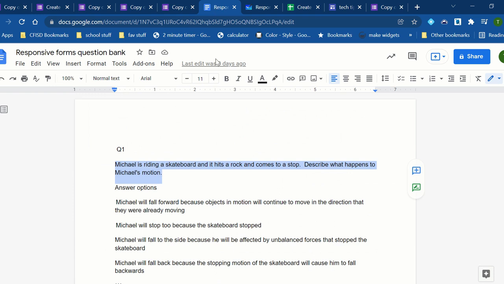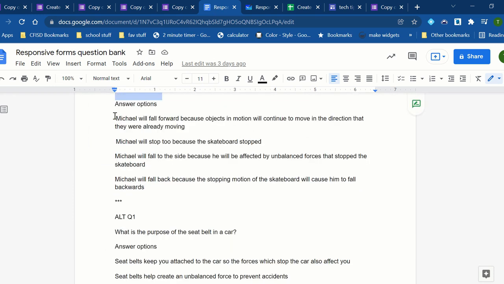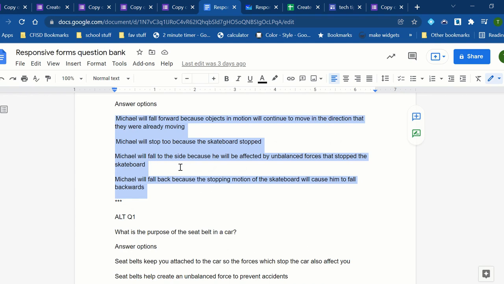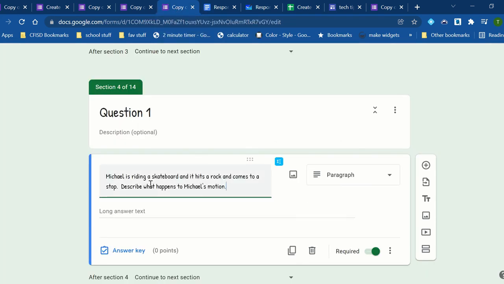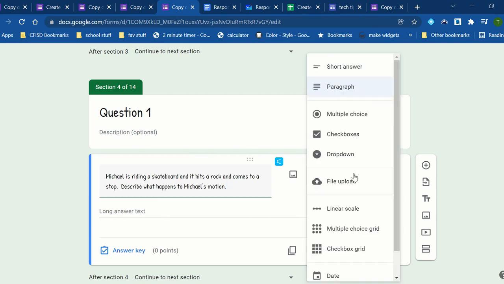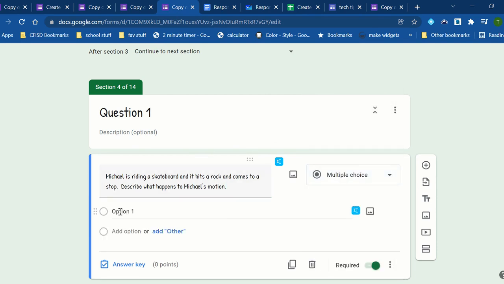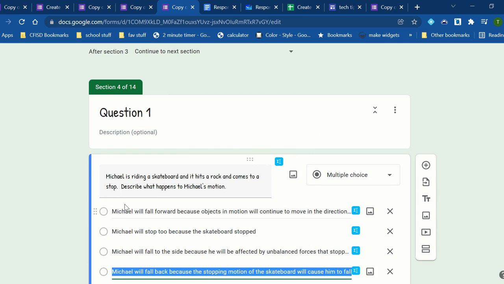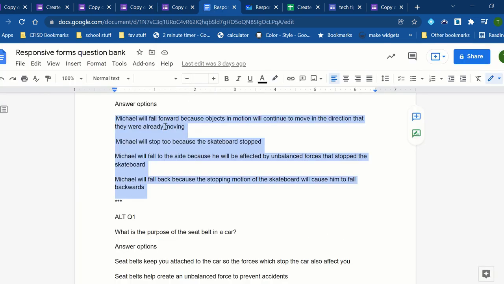Then I'm going to do the same thing for my responses. And this is a cool thing. I can highlight all my responses. Notice that I have not labeled them A, B, and C. That's because I'm going to show you something in just a moment that you may also want to consider. Now this is going to be multiple choice and Control V and all my options. And all you have to do in this document right here is just make sure you click enter so there's a space between them.